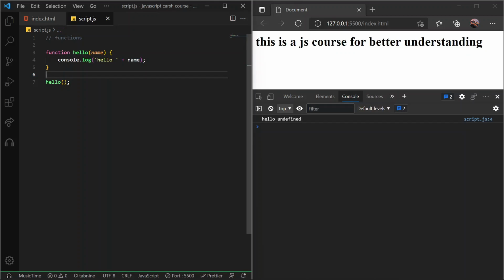So to change that, in the declaration of the function, we need to add the value of the name, the value of the variable. Let's say John, and let's just save this. It shows hello John. Now we can even add many additional parameters.